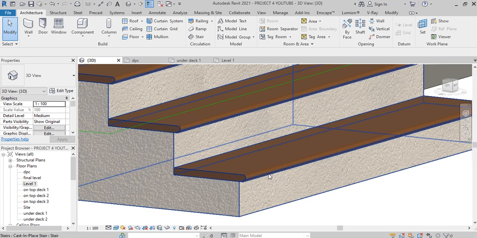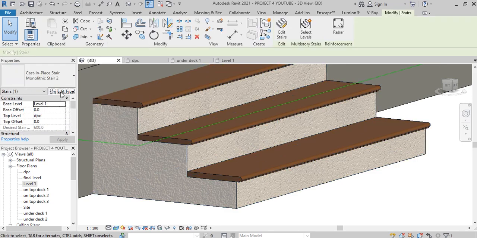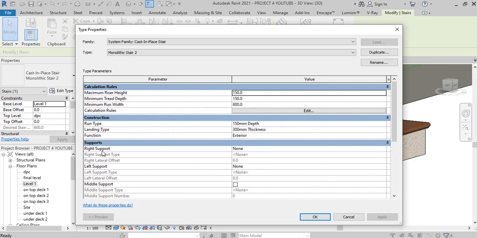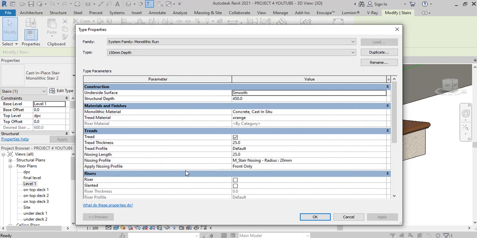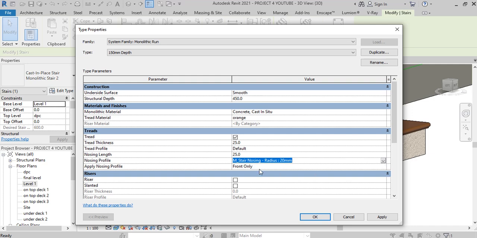This profile in front, you can make it to be on both right and left side as well. So you click on this, click on edit type, go to run type. Under run type here, you see other parameters, but for the nosing length, you could see the nosing profile. We have this radius 20 mm. Then if you click here, you get to see other options too. All right, but let's make do with what we have.